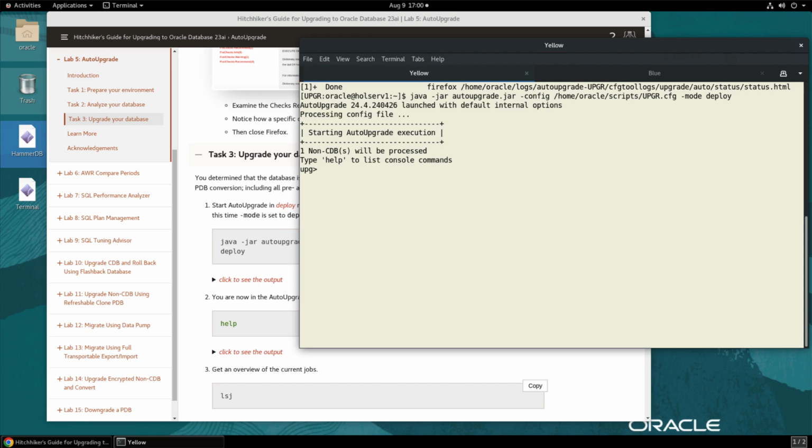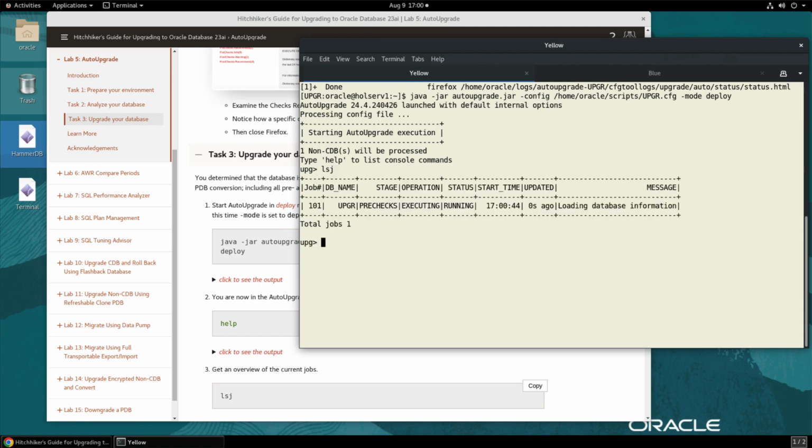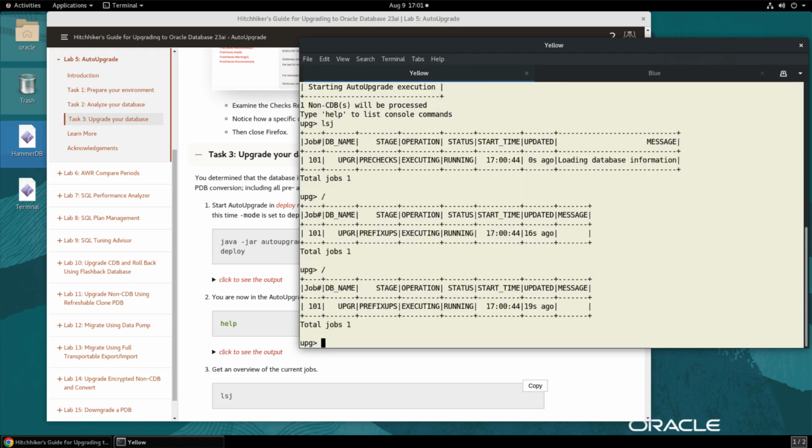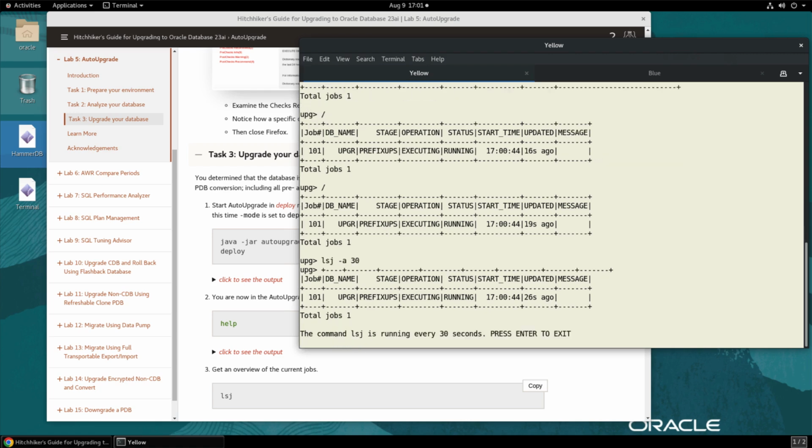And what we do here is, because at the beginning you see nothing, we type in the most simple command, it's called lsj, list job. You see, list the job, it's the job 101. And now we can do some checks on the environment to see what we can see. If you are tired of typing, same as in SQL*Plus, you can use a slash and just repeat the last command. Or if you want the lsj repeated every 30 seconds, you say -a 30, and then it will auto-repeat the command every 30 seconds. So then you don't have to sit there.